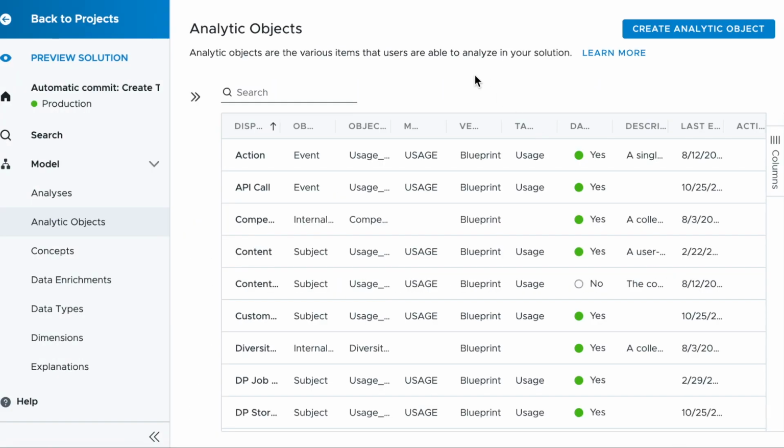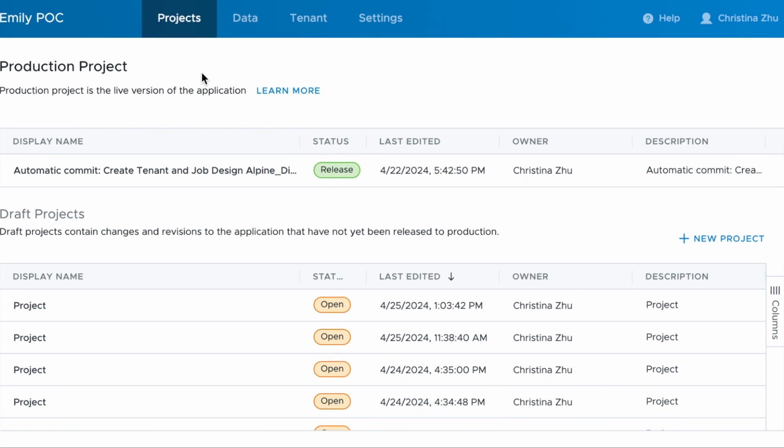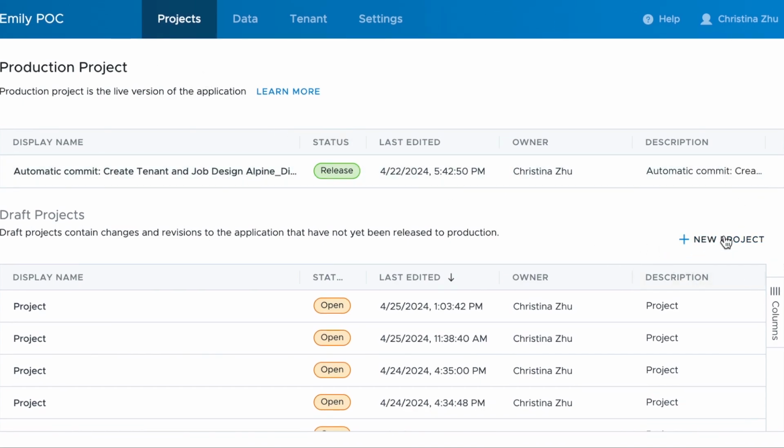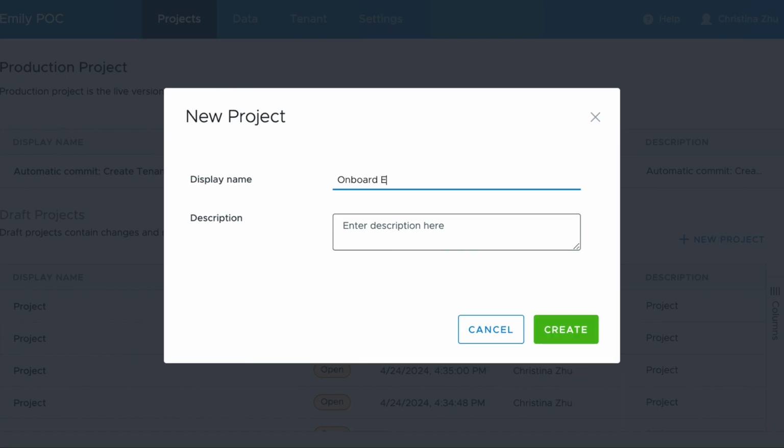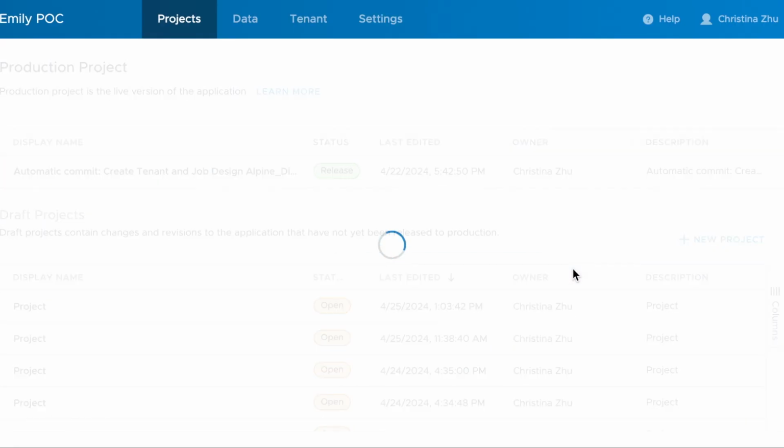To create a project in the studio experience, which will serve as a workspace for our work, we can follow these steps. 1. Click on Projects, New Project on the global navigation bar. 2. In the New Project dialog, give the project a name and description. For example, Onboard Expense Report, with a description of Creating Expense Report Subject and related objects. 3. Click on Create.